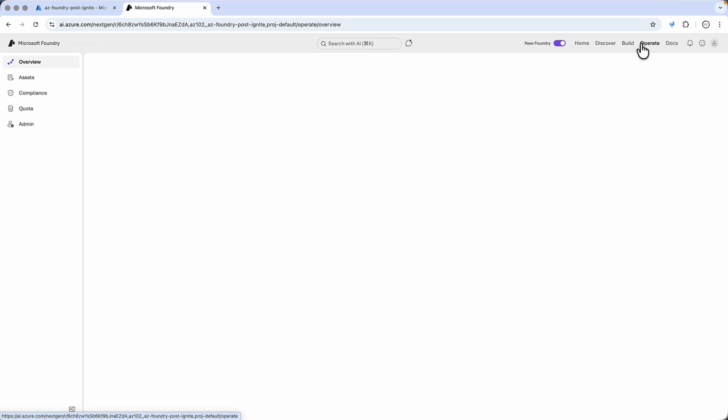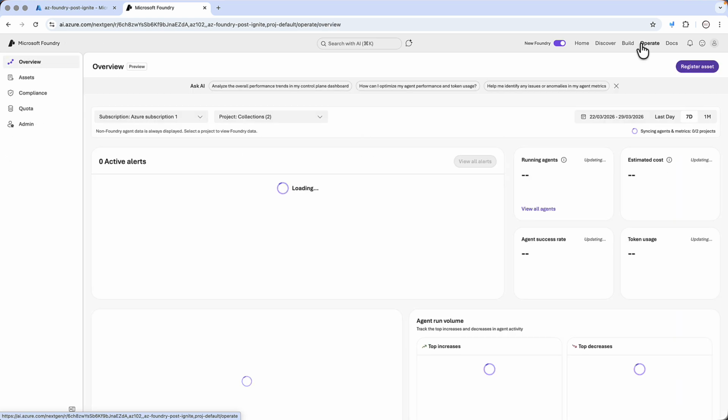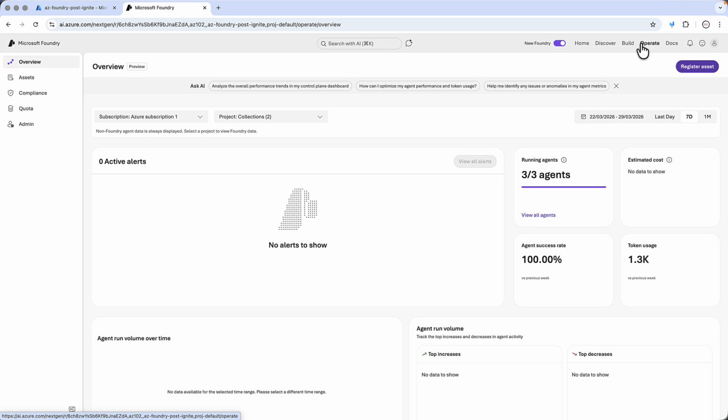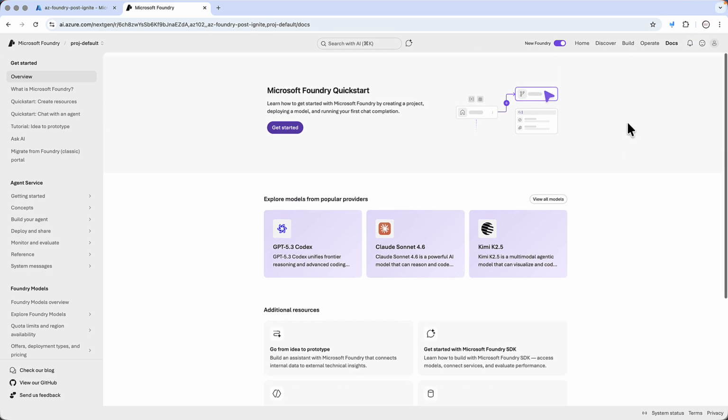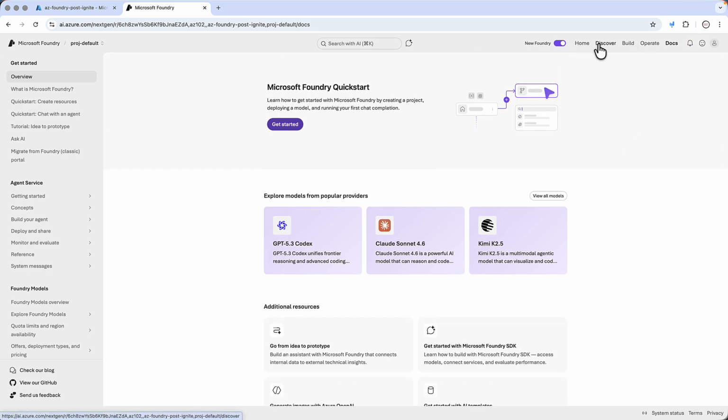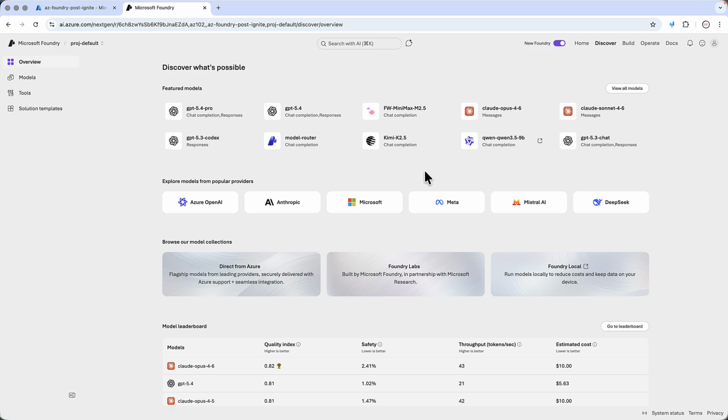Now once you have built your agent, you can obviously deploy the agent. Then you can register the asset, and this is where the operate part comes into the picture, where you would be looking at the compliance, the quotas, the guardrails, or even things like observability, traceability. All these things come into picture. And then you have docs. You can click on docs and it takes you to some quick start documentation, right? But right now we are interested in discover. If you click on discover, it will take you to models, right?